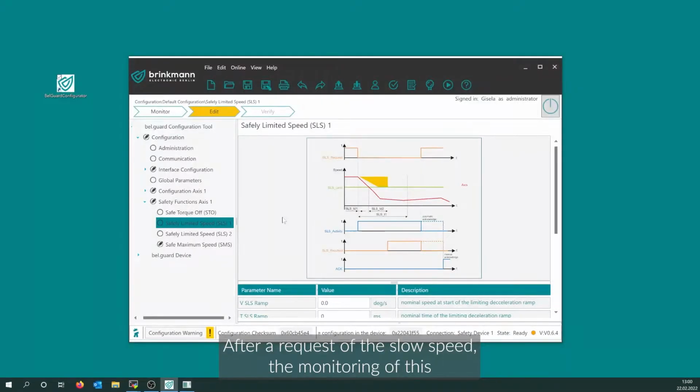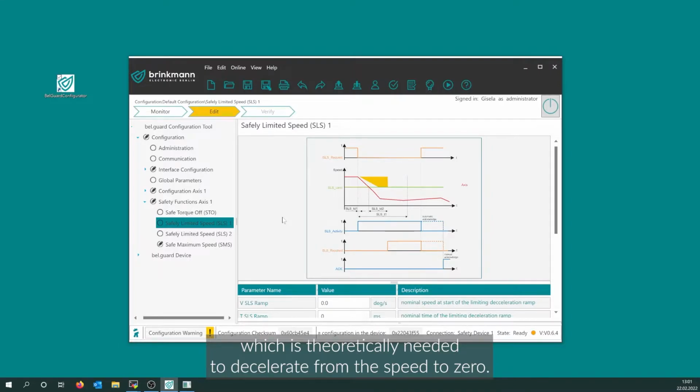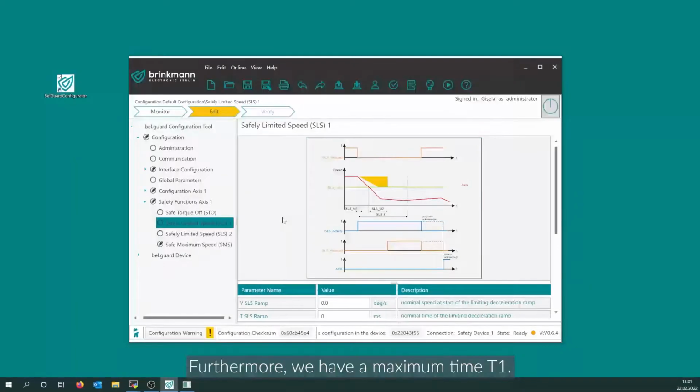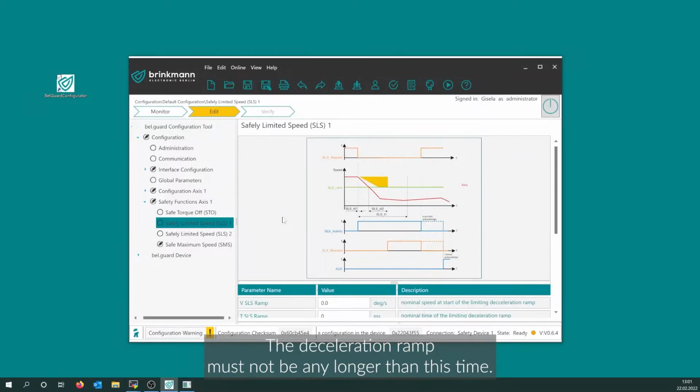You will see a diagram which shows you how the SLS function actually works. After a request of the slow speed, the monitoring of this speed doesn't immediately start, but only after a deceleration ramp. This deceleration ramp must be preset through parameters. A deceleration ramp is described with a speed and a time, which is theoretically needed to decelerate from the speed to 0. Furthermore, we have a maximum time t1. The deceleration ramp must not be any longer than this time.